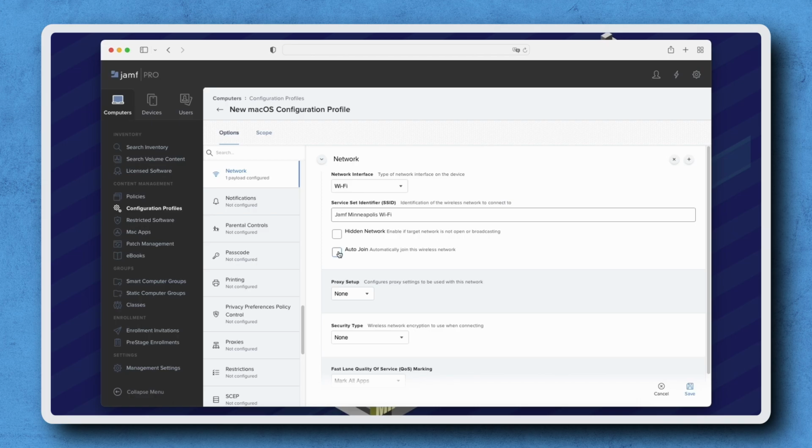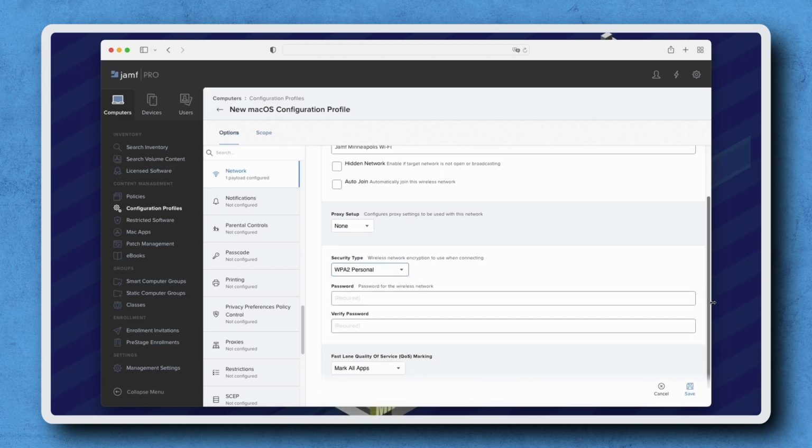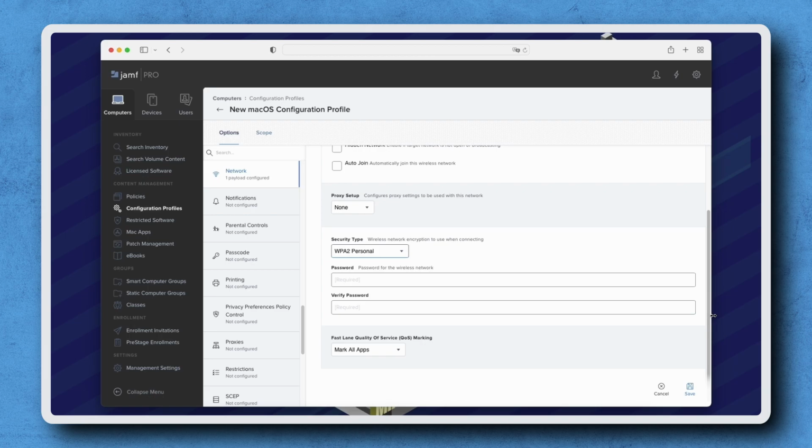Under Security Type, select the appropriate network encryption setting. My organization uses WPA2 Personal, but if you're not sure what type of security your organization uses, check with your network team. Enter the password for the wireless network, and then enter it again to ensure it has been entered correctly. With our network settings configured, click Scope.